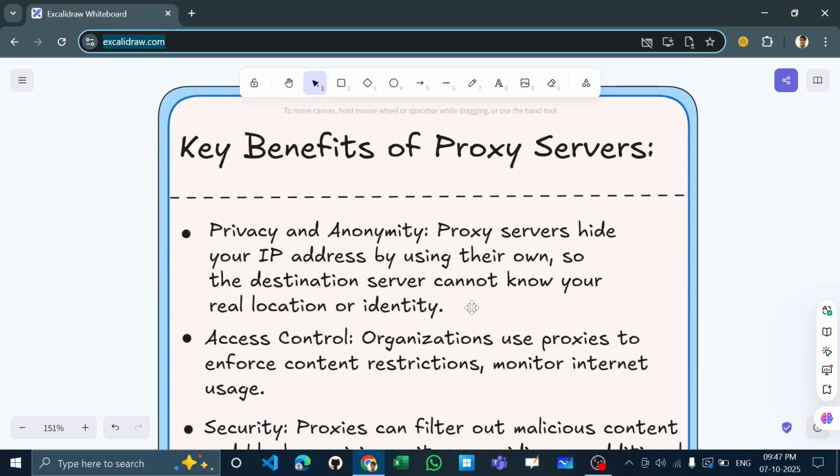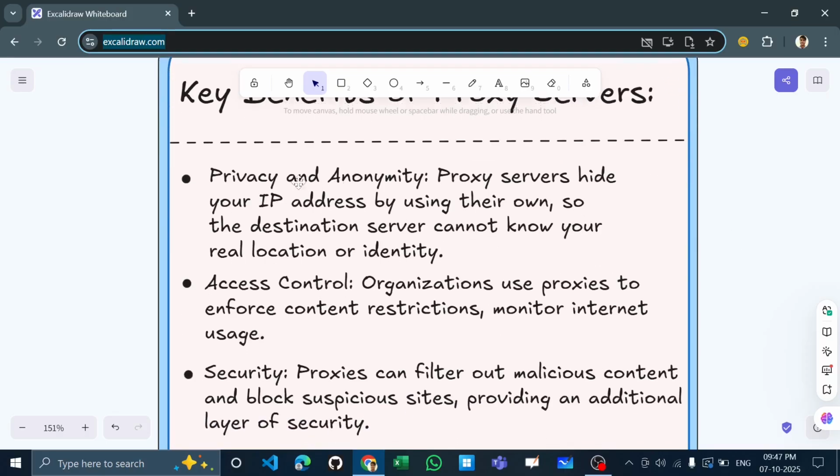So if we talk about the key benefits of proxy servers or forward proxy, first comes privacy and anonymity. Proxy servers hide your IP address by using their own. Like, the user's address is not going to be sent to the actual server. It is the proxy which is going to generate its own IP address, and the IP address of the proxy server goes to the internet and then to the servers. So the destination server cannot know your real location or identity.